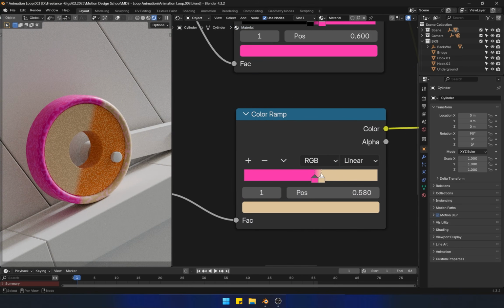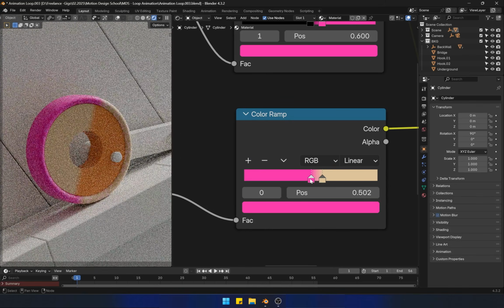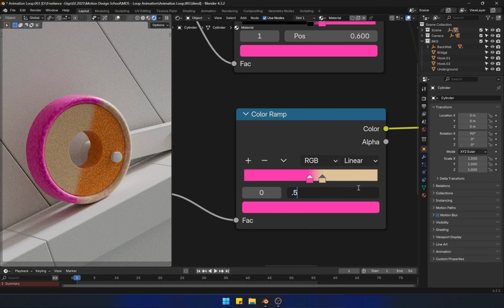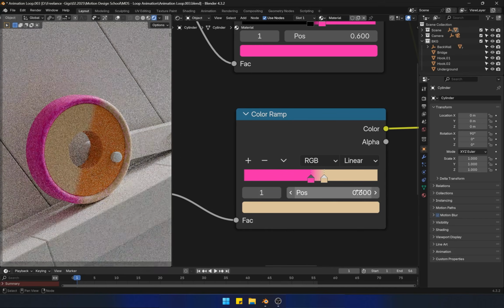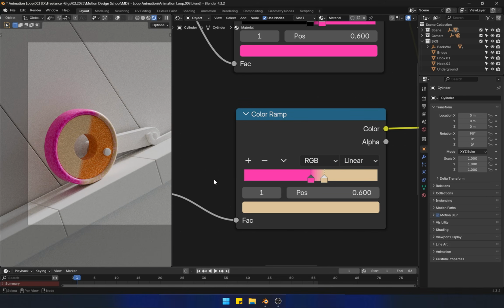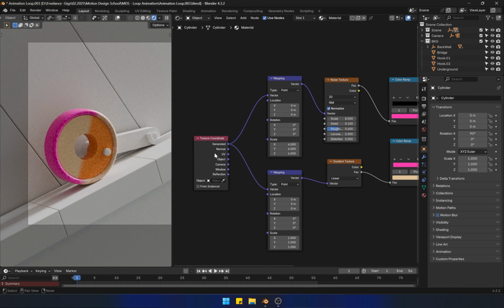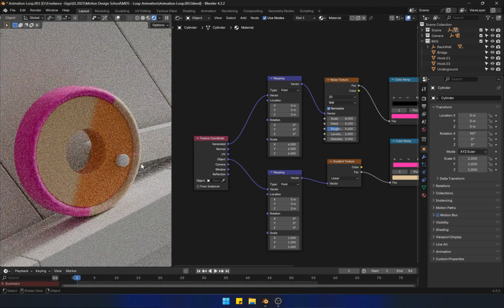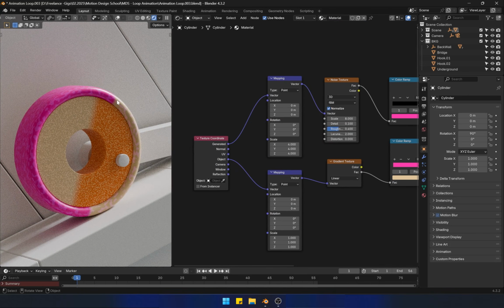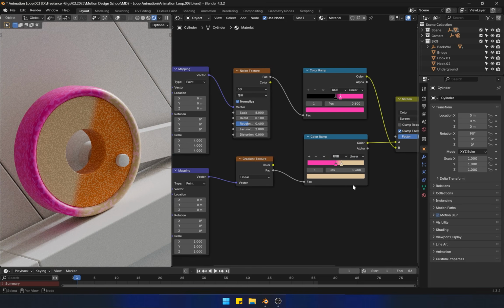Now, I can adjust the color values in the color map as desired. I'll set the pink color to 0.5 on the slider and the beige color to 0.6, for example. The result looks good and I find it suitable. Let's see what happens if we change from generate to object and connect it to the mapping of the gradient. You'll notice that the gradient becomes a bit harsh. That's why I'll revert the connection back to generated as it was, and we'll find that the gradient becomes smoother.